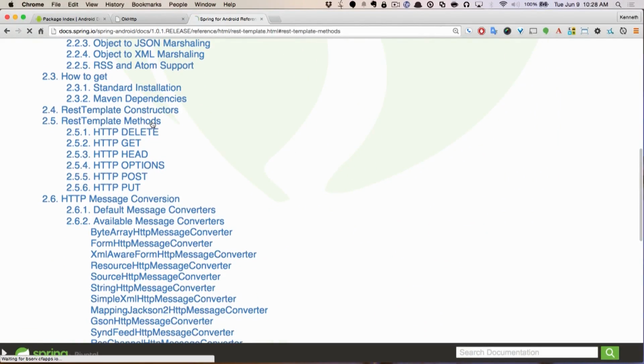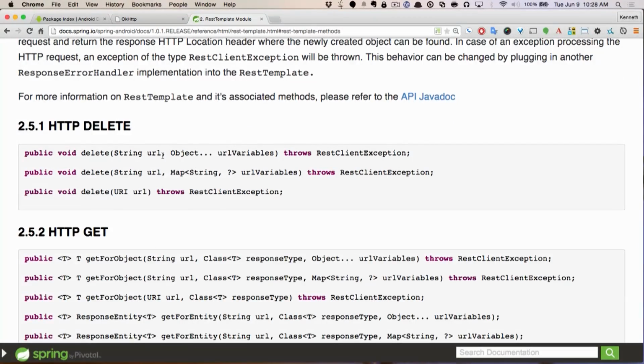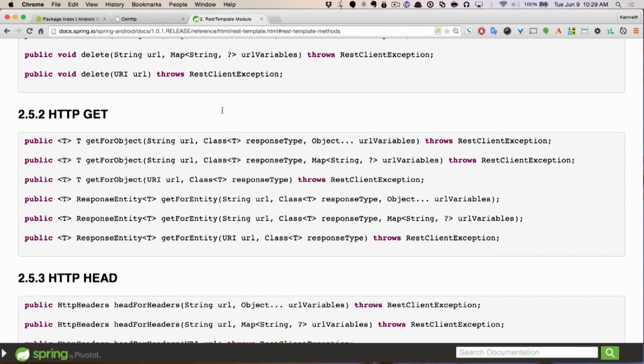The REST template methods here are listed in the documentation. And if I start with deletes, you can see the way these are designed. The delete method takes a URL to represent the location we're going to, and then an object of URL variables. That collection is basically a set of values to plug into the URL wherever the URL has wildcards in it, these so-called URL templates. We'll plug values in, and this would execute a delete on the server using that URL and return nothing, as it turns out.